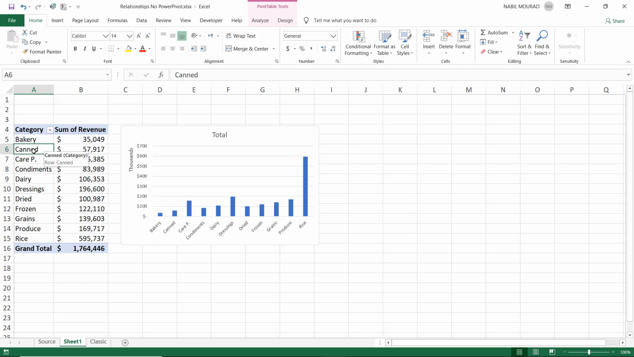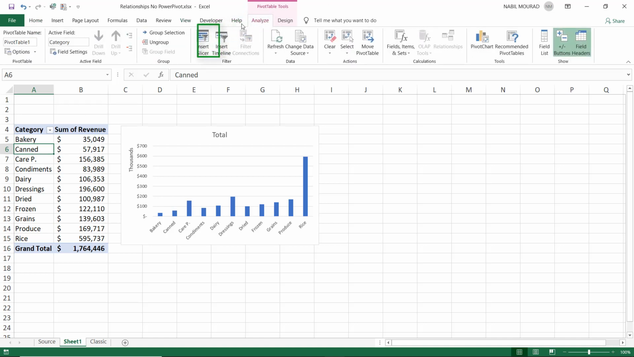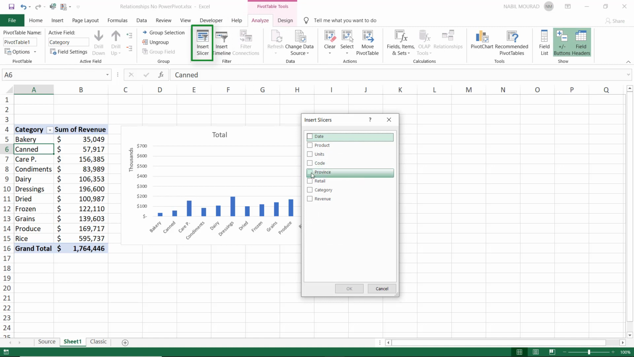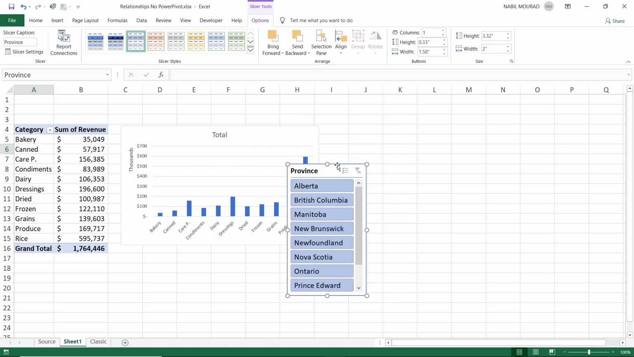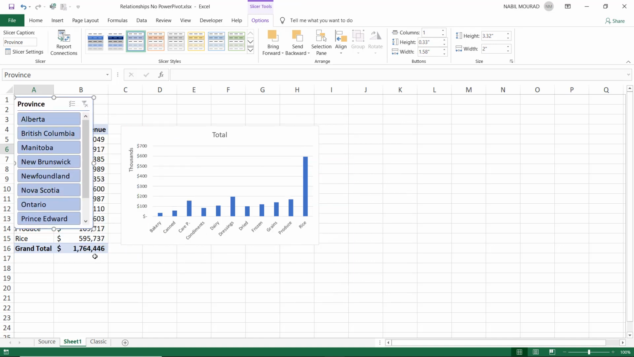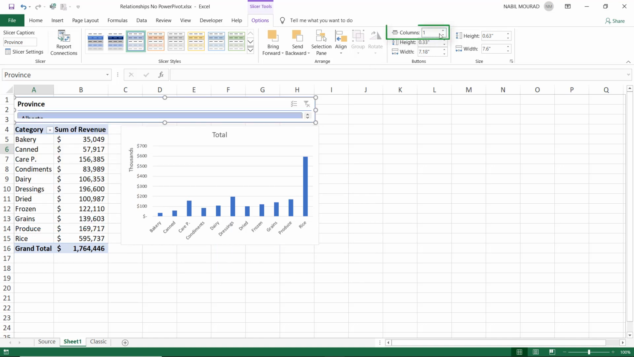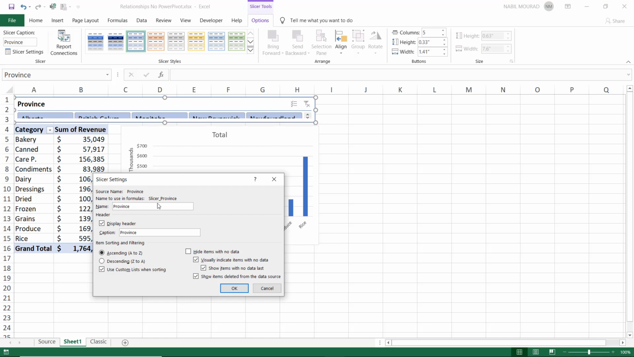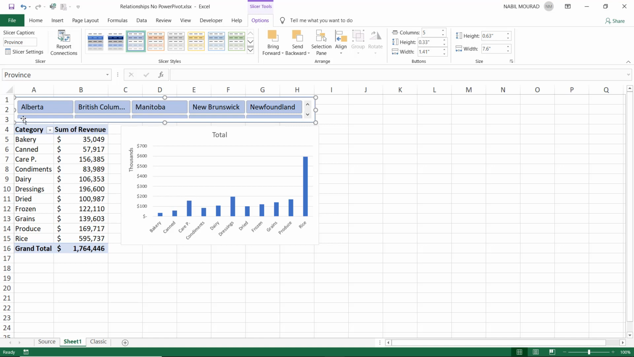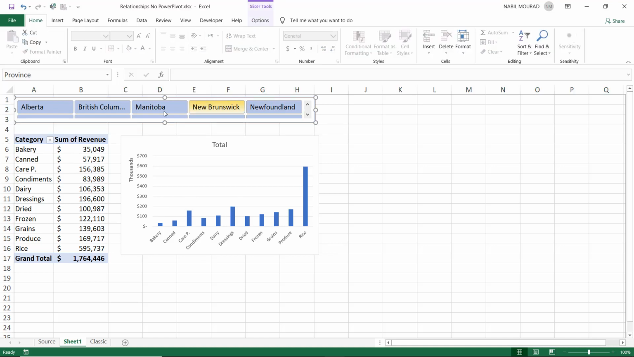A slicer is a graphic interactive filter. So if I click on the Analyze tab, I click on Insert Slicer, I'll be selecting province, and then I hit OK. My slicer has been created. I can position it here at the top. I'm going to resize it. I want to split it into multiple columns, so I increase the number of columns to 5. I don't want to see the header, so I right click and select Slicer Settings, and in the Slicer Settings dialog box I take the check away from Display Header, and then I hit OK.